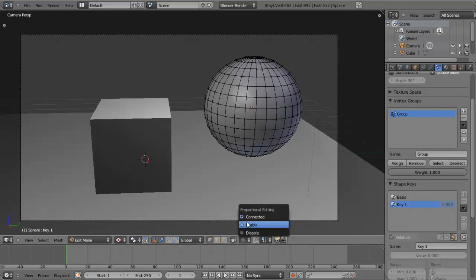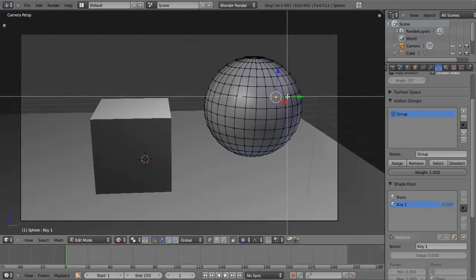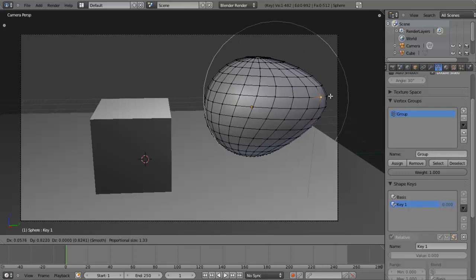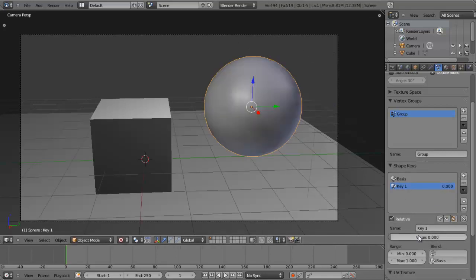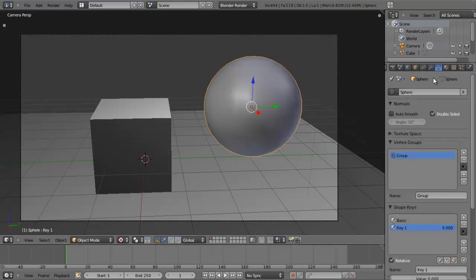I'm just going to go into proportional editing and just drag out a vertex. Well, actually I did that wrong. Set the value over here to... Oh wait, no, I didn't do it wrong. Okay. So as you can see, it stretches out, and this is good if you have mouth animations you want to do and such. That's about all I'll do over here.